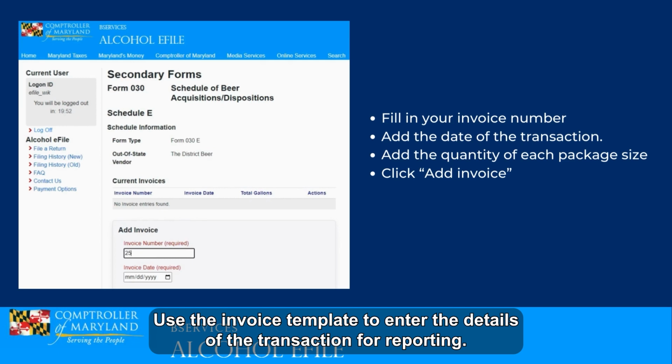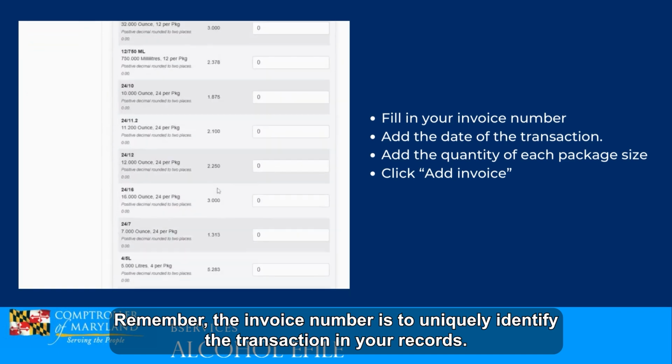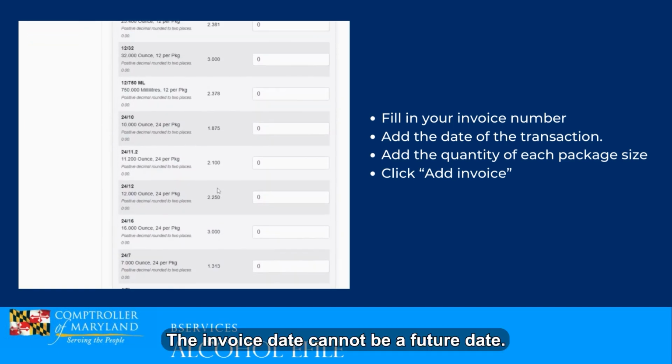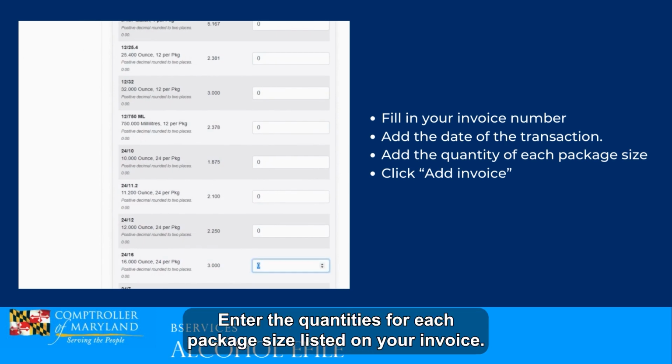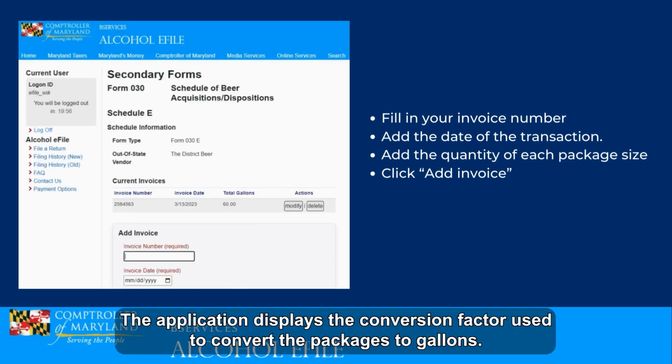Use the invoice template to enter the details of the transaction for reporting. Remember, the invoice number is to uniquely identify the transaction in your records. The invoice date cannot be a future date. Enter the quantities for each package size listed on your invoice. The application displays the conversion factor used to convert the packages to gallons.